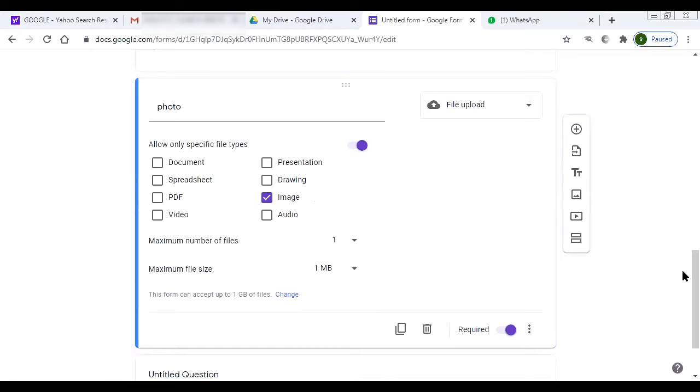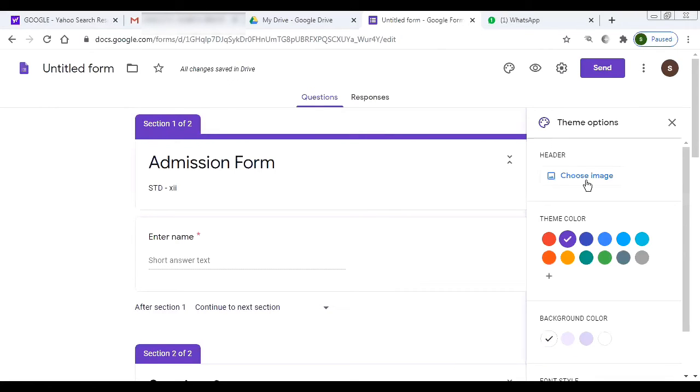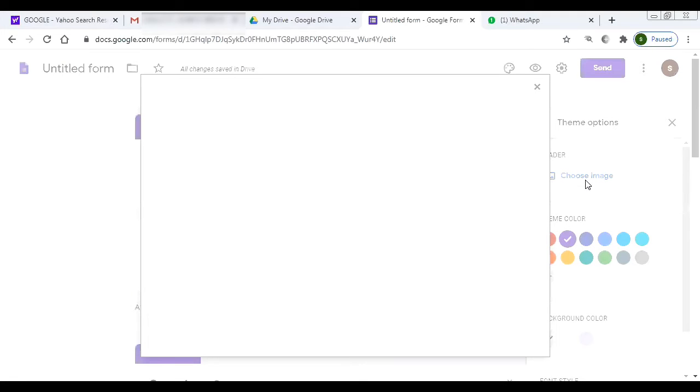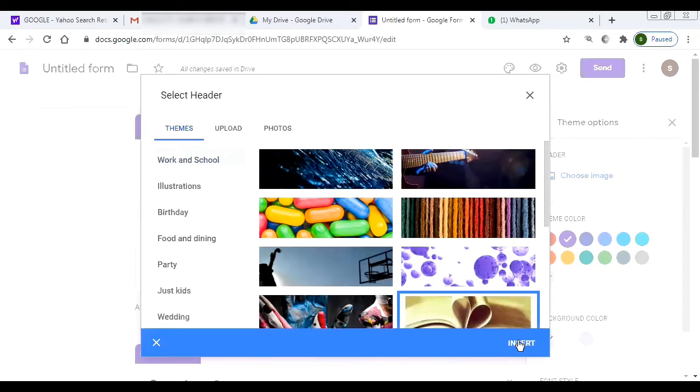After, for example, I'm filling in this information, afterwards you can see there is the option customize theme. In the customize theme, I'm selecting choose image. So you can choose the image. Already these are the images available here. If you want to upload from your PC or something, you can click on upload your photos. But I'm selecting the option here, that is books. So you can click on insert.